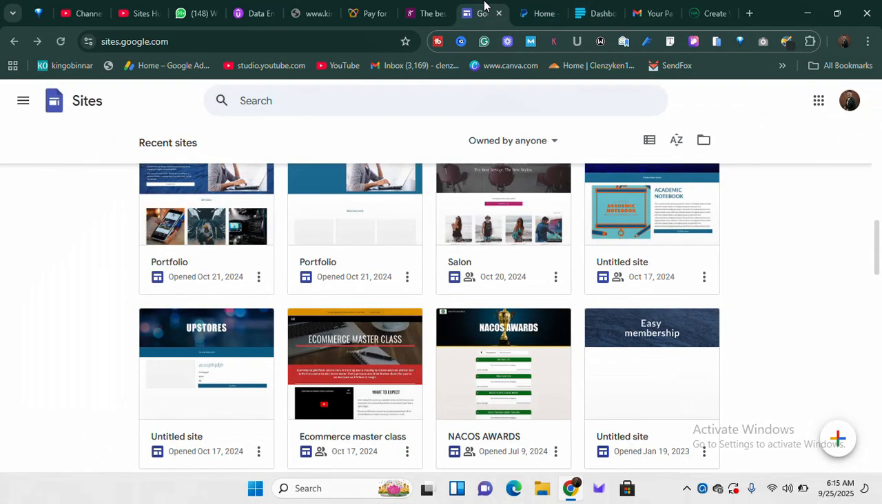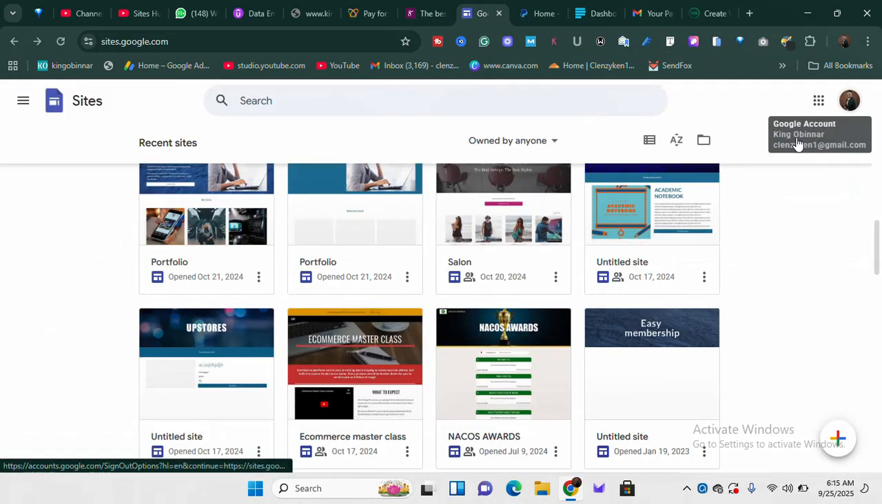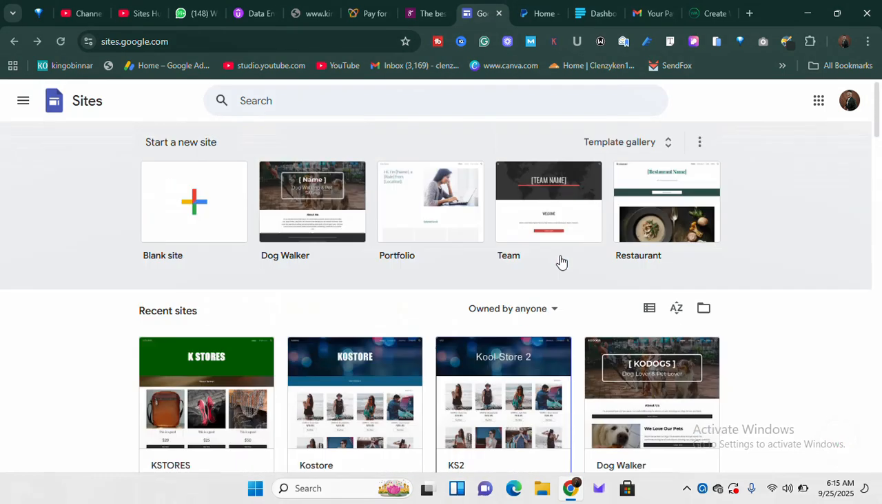So the first thing you need to do, make sure you're logged into your Google account. This is my Google account logged in, and right now we have all of these sites, but in your case you're not going to have any site. It's going to be blank. Now, how do I make money with Google Sites in the first place? That should be your question.